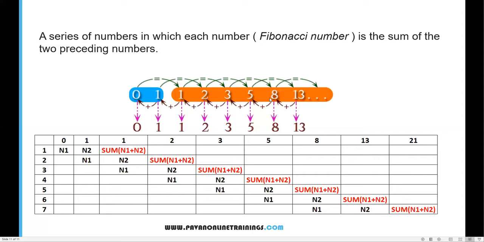Now, how can we write the logic here? So initially, we need three different variables. One is n1, n2, and the sum of those, n1 plus n2. So initially, n1 is 0, n2 is 1. I'm just taking 0 and 1 as initial values. And if you want to get a Fibonacci number, we need to add n1 plus n2. Then we will get the first Fibonacci number.